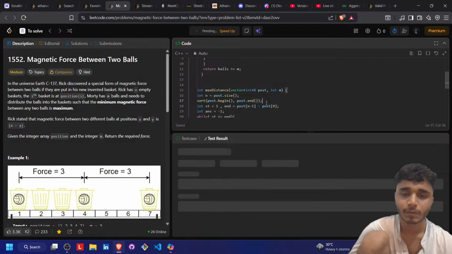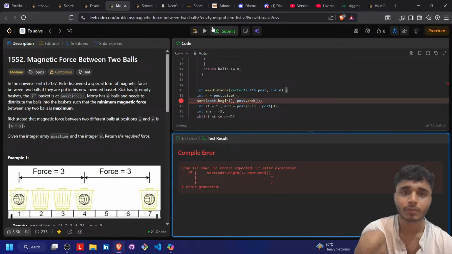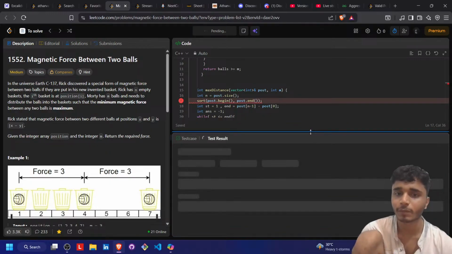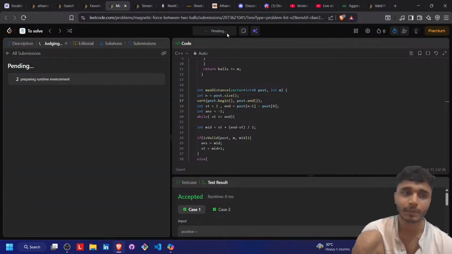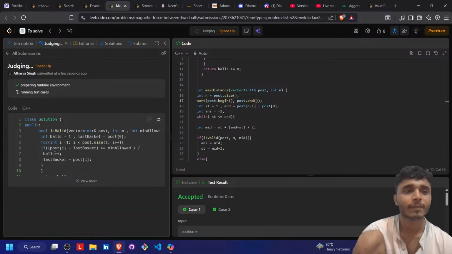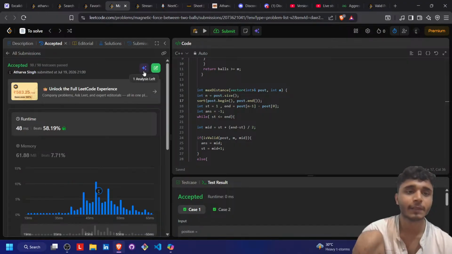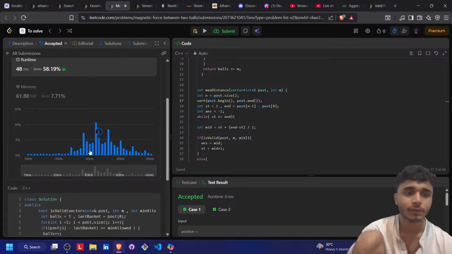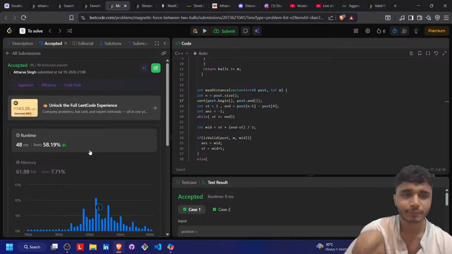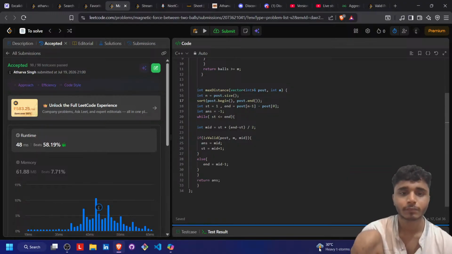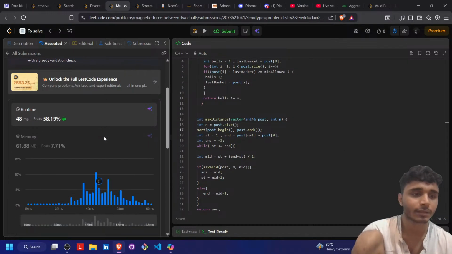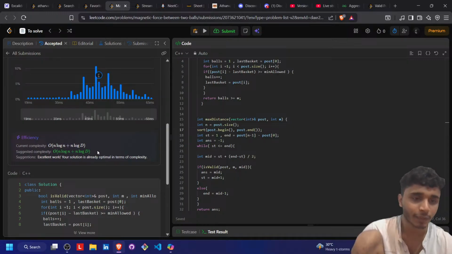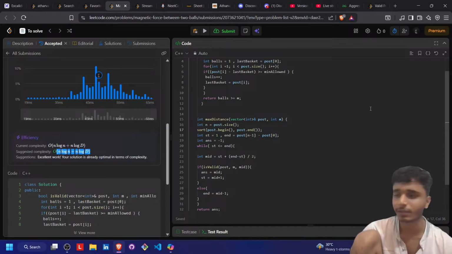Here it will fail again because of the semicolon that was missing. Okay, it's accepted. I will submit it. It's accepted. Now we will check the time complexity. The time complexity is big O of n log n plus n log d. Okay, I will look at it after the break.